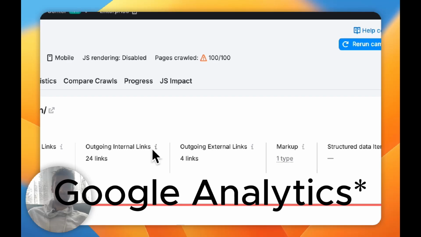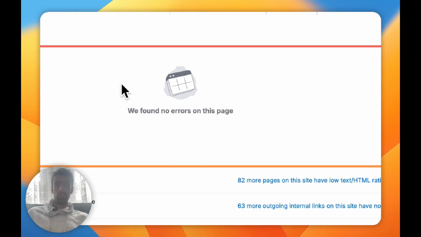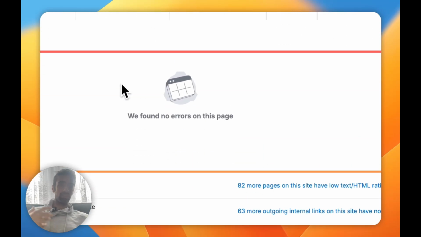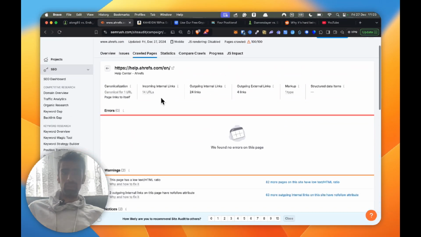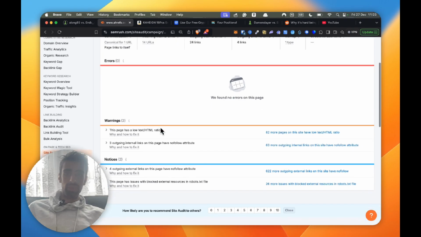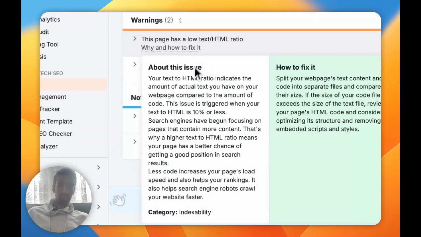So we can click on the 10 issues, and here are the different issues. They're split into errors, which is obviously the worst thing you can get on a page, warnings, and notices. For example, we found no errors on this page, but this page has a low text/HTML ratio. Why and how to fix it. You can click on that and it's going to explain some information.